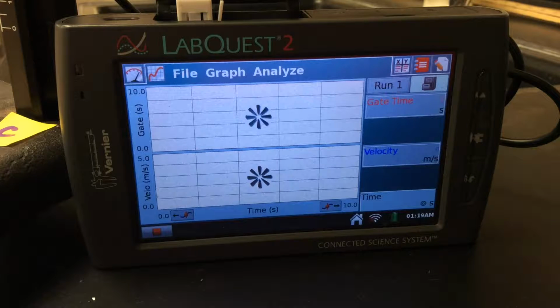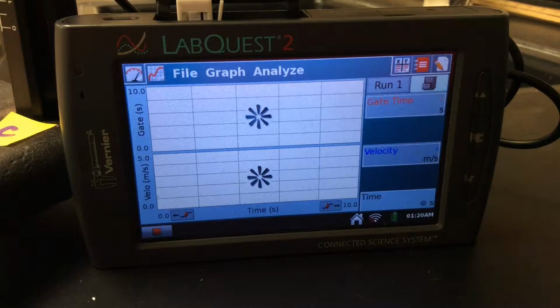Now for this last part, you have already calculated your velocity based on the horizontal distances that you measured. So now we're going to double check. We're going to find out what is the real velocity. So the way that we do this, we have our same setup as before.